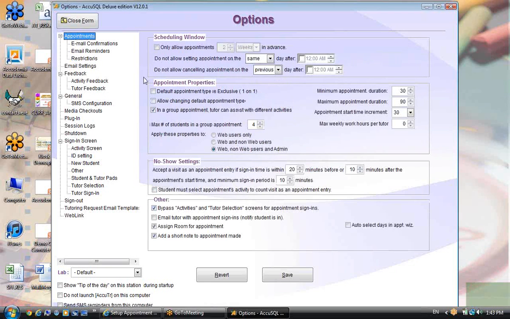Right here, I'm combining my restrictions with what I've got in my appointments setup. I want to show you the no-show settings. Accept a visit as an appointment entry if sign-in time is within 20 minutes before or 10 minutes after the appointment start time. That means the student can be 20 minutes early or 10 minutes late, and it still counts as an appointment. If they're 21 minutes early or 11 minutes late, it's going to count that as a no-show.